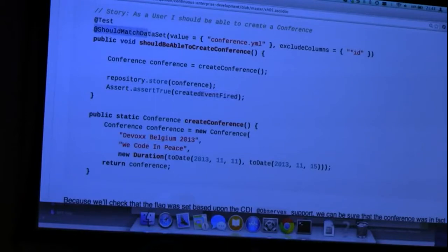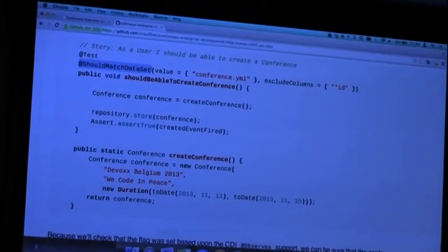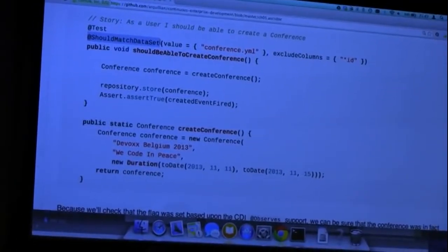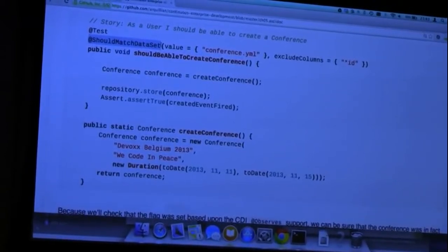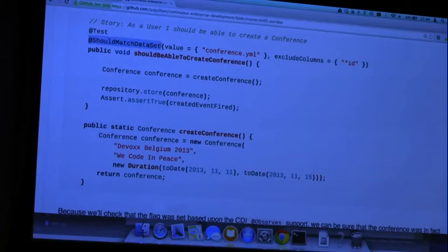This right here, ShouldMatchDataSet, is where we actually end up doing our assertion logic. As we said, it's a real prime goal of Arquillian to not have to write up a whole bunch of the standard boilerplate that we might ordinarily be doing. So what we're doing here is we're saying in a metadata type fashion, in more of a declarative fashion than a programmatic one, let's match the data set that's contained in this conference.yaml file.